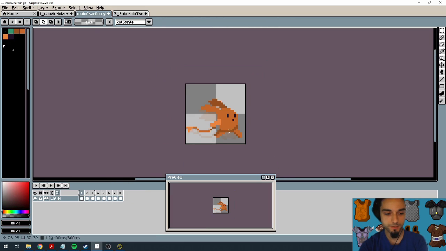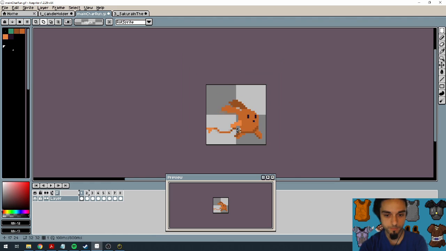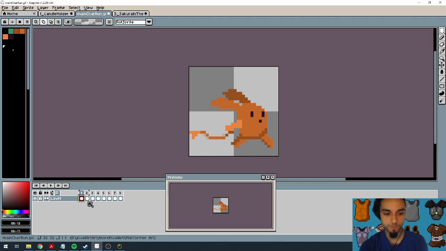Finally, let's look at the main character. And again, here let's do a 2 onion skin. And one thing that I want to point out here is how much you can get away with to reuse and simplify animations with pixel art compared to other more traditional art styles.